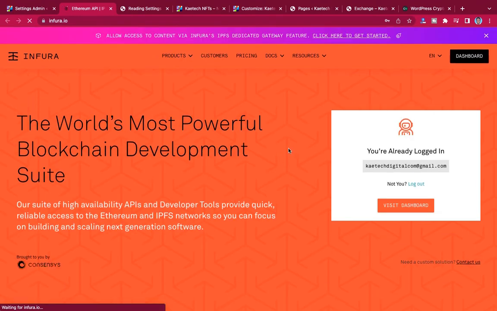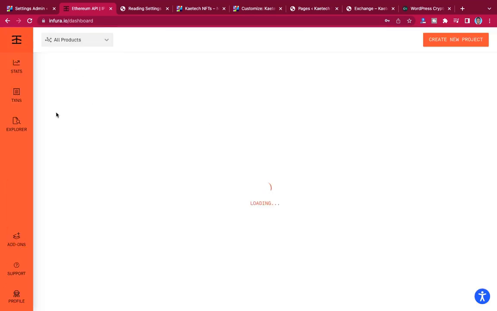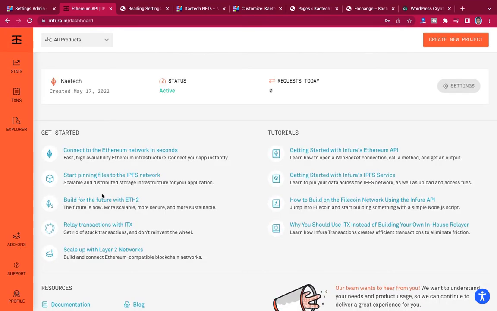Now make sure that you register. Of course, I've already registered, so when I came over here, it logged me in. When you register, you visit your dashboard. It will send you to your dashboard over here. Now from your dashboard you can click over here to create a new project.